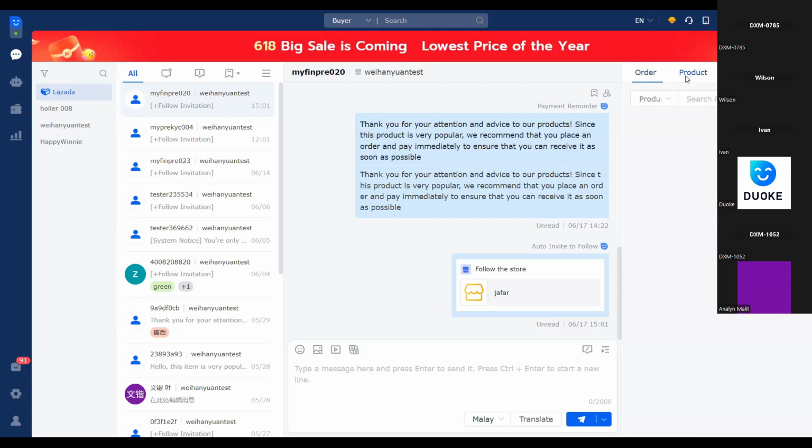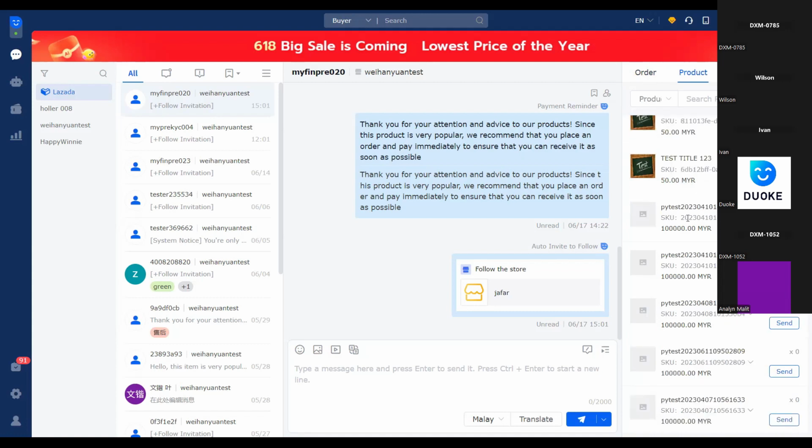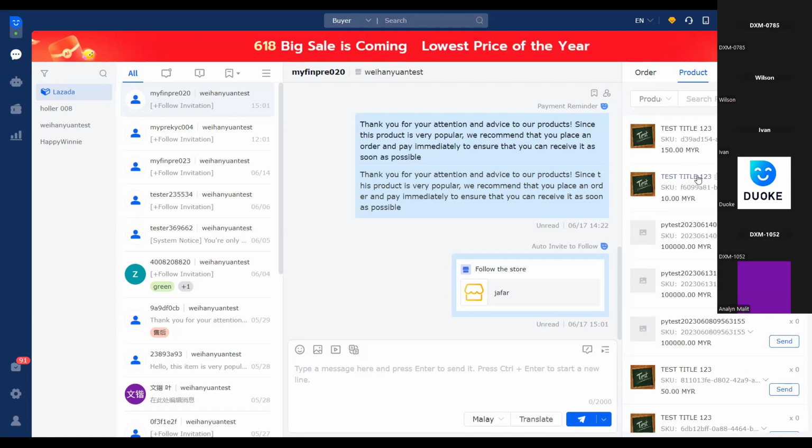And the second one is product. The product means that the products from our stores will display here. And if we have made a change, or we have delayed orders, and we want to sync it as soon as possible, we should click here to sync the new product. Sorry, the new product, and it will sync to Duoke. And also if we want to select a product, we can select it here, using the product name or the SKU.